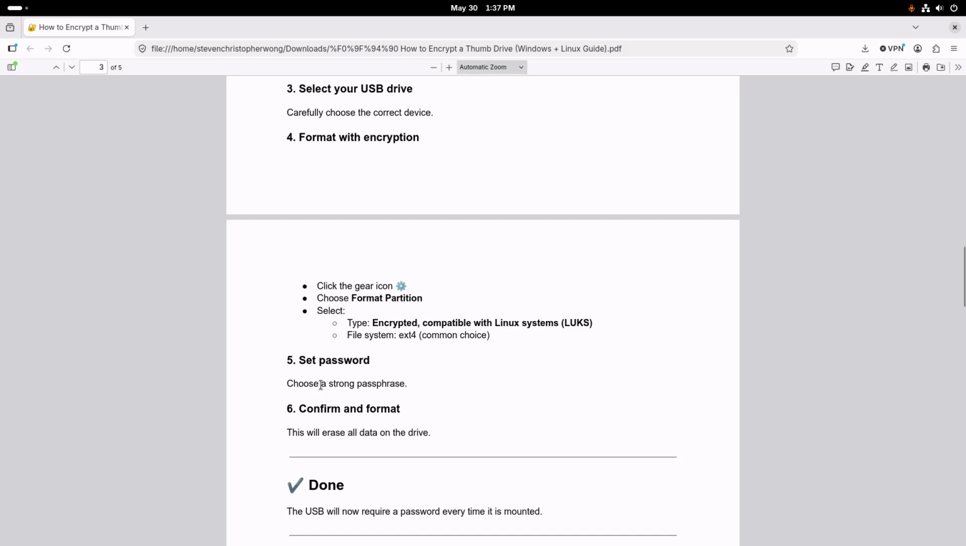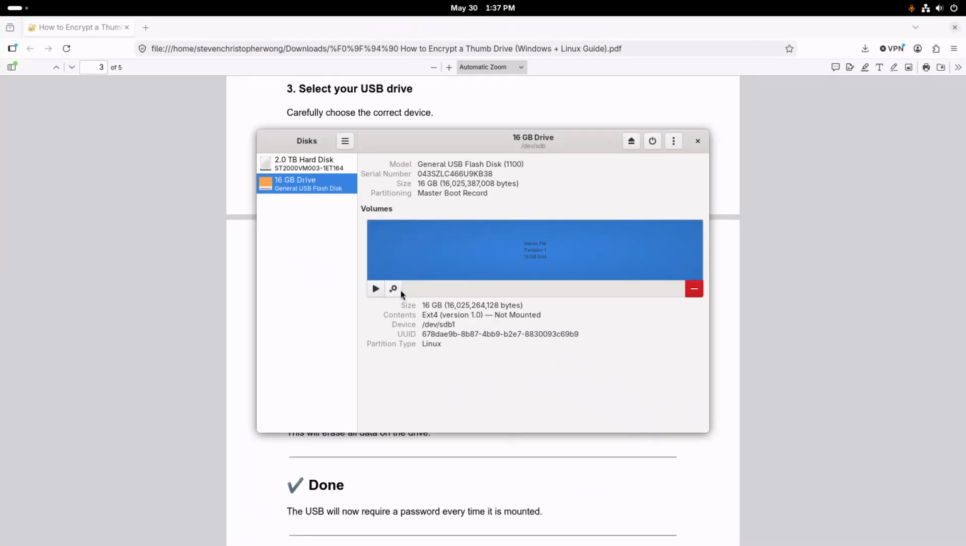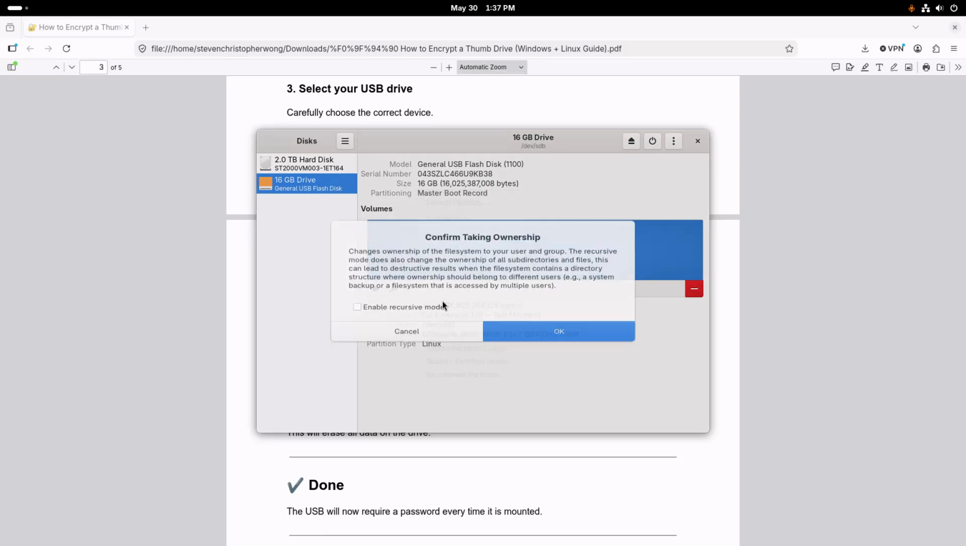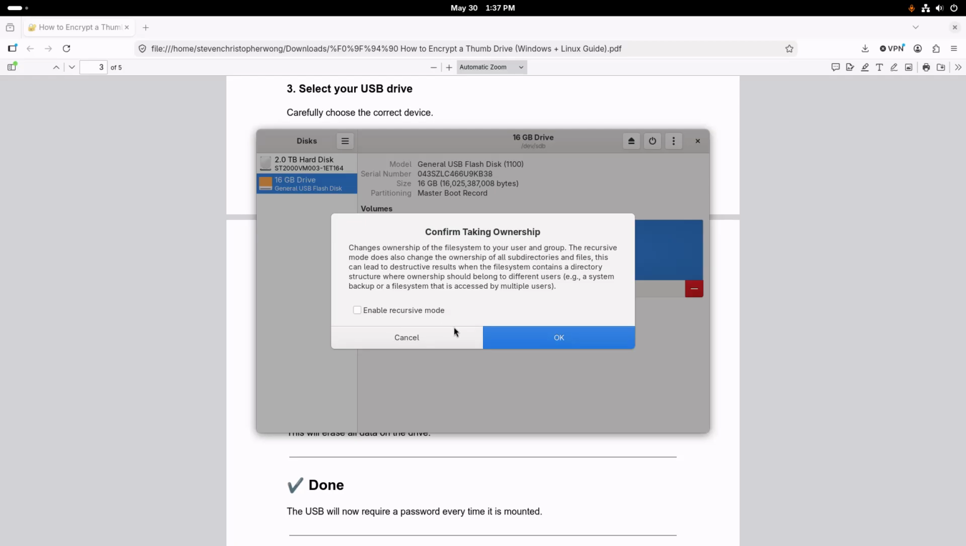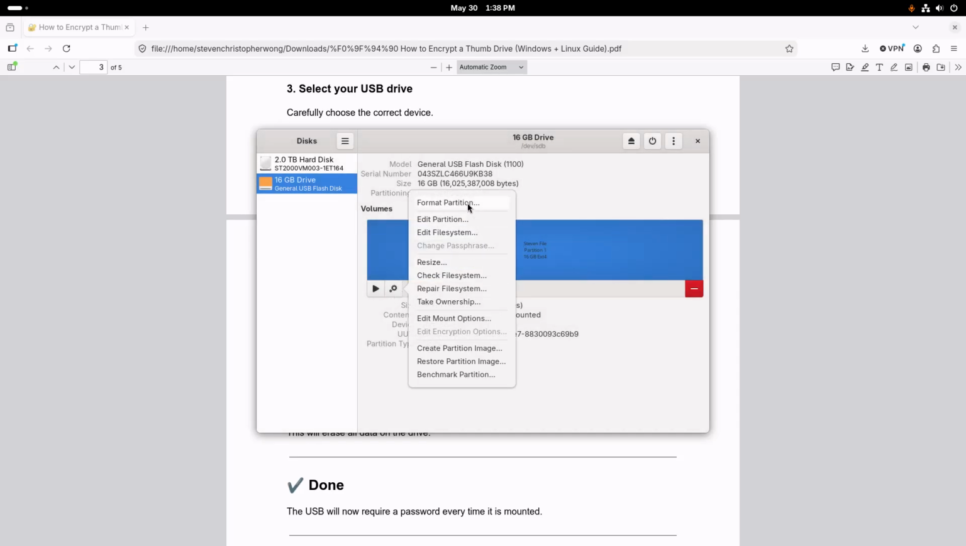So set password, choose a strong password. Somewhere when I formatted the partition, I did not set a password. So I'm going back here, and then I'm going to reformat with the password. Take ownership. Cancel. Format partition.